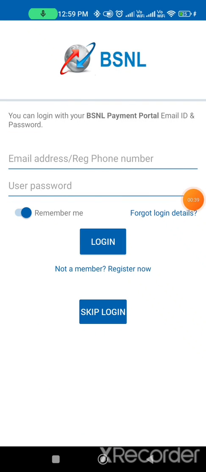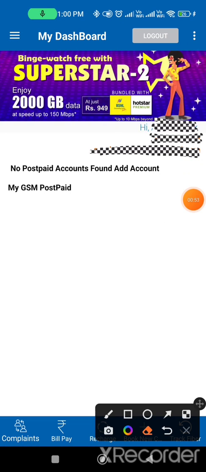After you have successfully registered, come back to the home page and type in the email address or mobile number, give the password, and then press login. So guys, I have now successfully logged into my My BSNL app. As soon as I log in, the home page should display your name, your mobile number, and email ID.